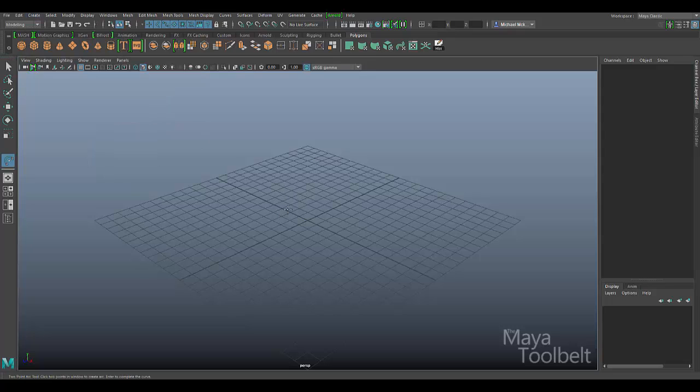So the 2-point circular arc is, as you would expect based on the name, you click a point, then you click another point, and if you drag it, you can see here what happens. You get this kind of gizmo, and it's going to draw an arc based on these 2 points. It also gives you, in the little text, the radius of the arc you are creating, in case that is important based on what you're doing. So I'm just going to click and let go.